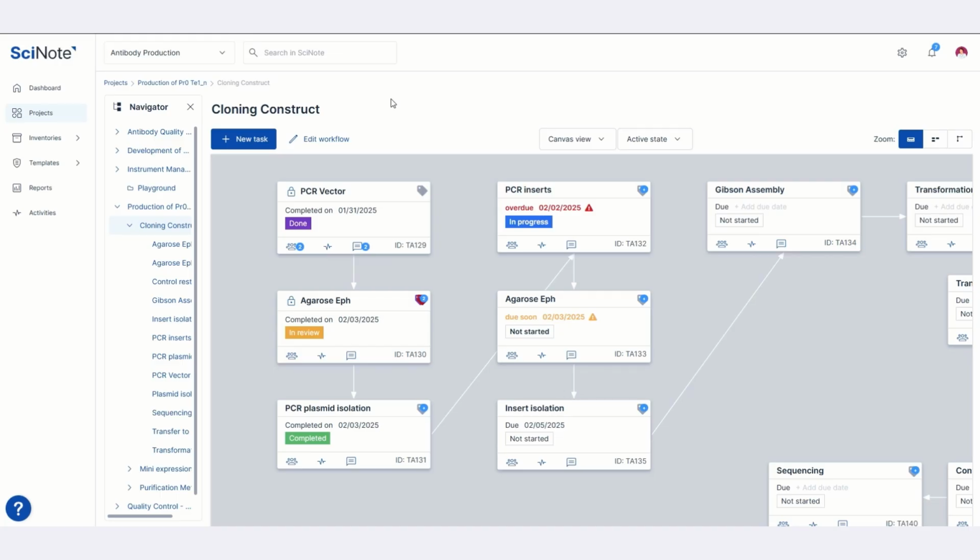Let's talk about organizing and managing tasks and workflows. When inside an experiment card, you have the option to edit workflows, where you can create, edit, and manage the tasks. This was covered in the How to Create a Task and Workflow tutorial video.